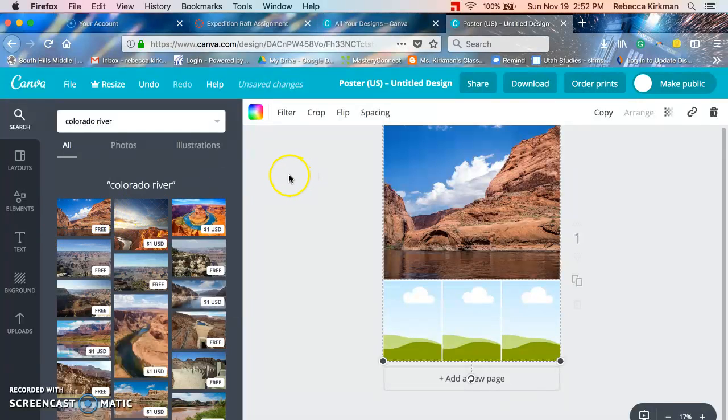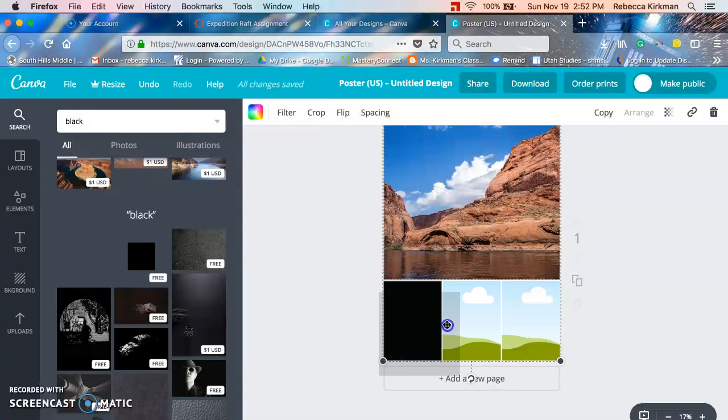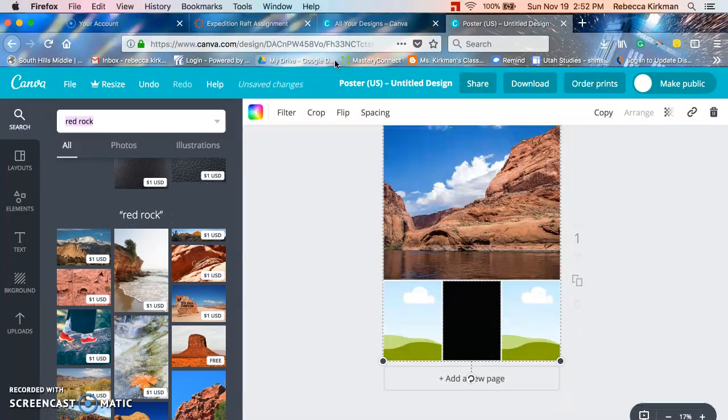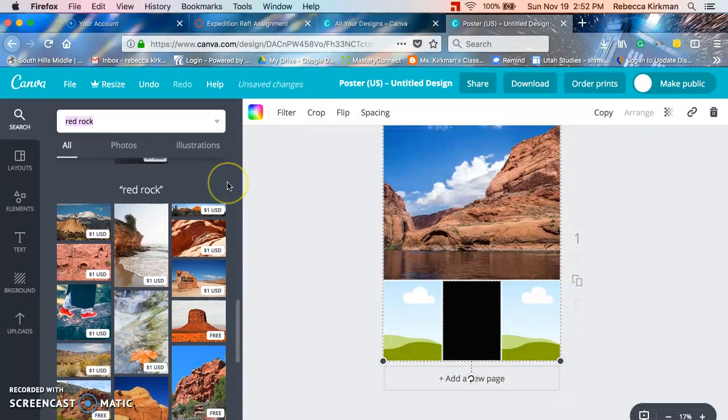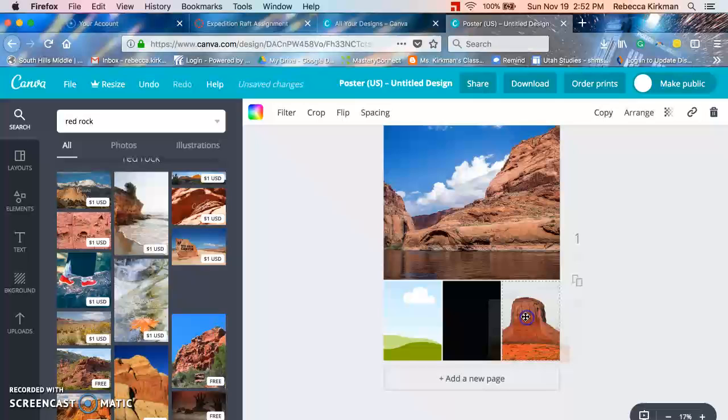All right, now I need to go in and add some text. If I wanted to, I could add some pictures down here as well. Maybe I just want to do different colored backgrounds, so that's what I'm going to do. I'm going to do black and just drag and drop that over here, in the middle. Then maybe I want a red rock, Moab kind of color. Let's see if it gives me any choices. Oh, that one's cool. Maybe I will put that next here.